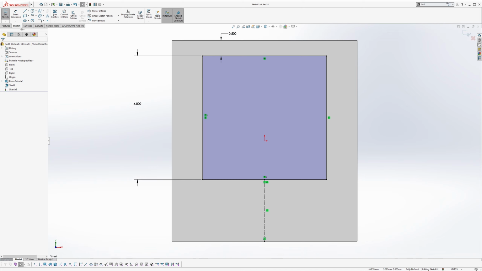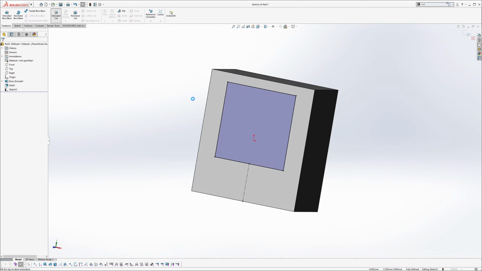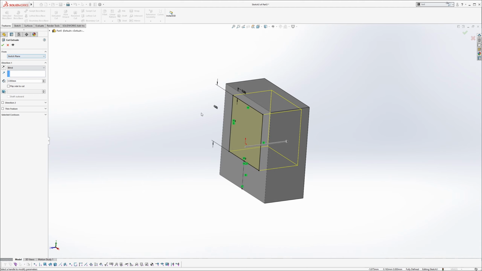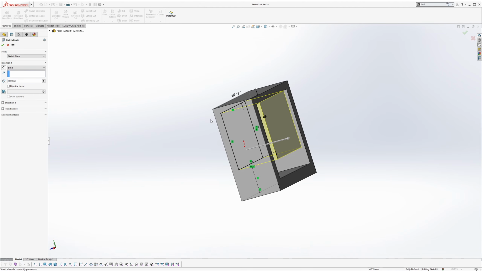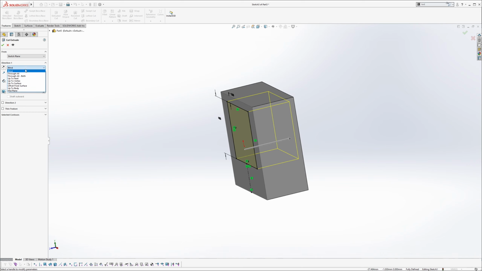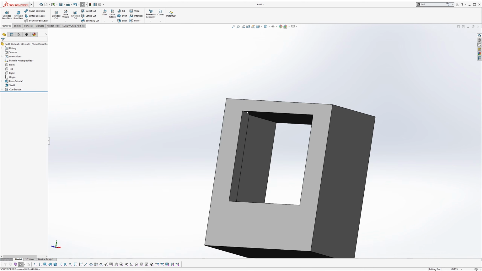Okay, now we want to hit exit, hit feature, now go and hit extrude cut. And we want to cut it throughout the whole part. We don't need to go a particular depth. Since we want to go through the whole part, let's just go through all. And through all will pretty much essentially cut everything throughout the piece. So hit OK. So now we want to round off these corners.